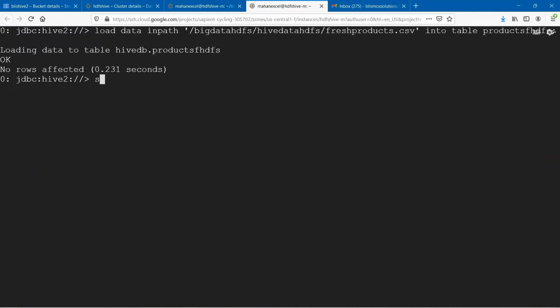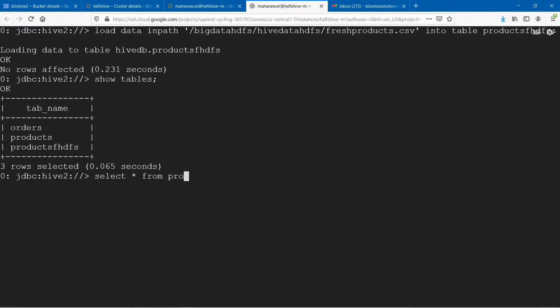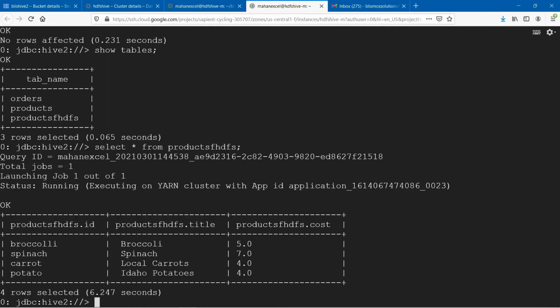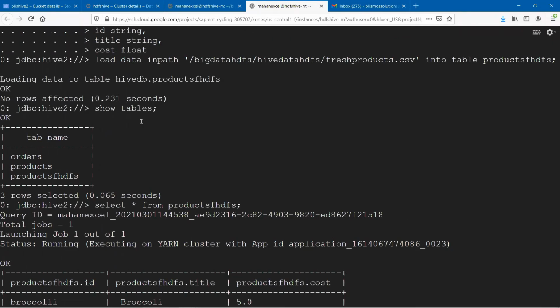Done. Let's go ahead and see if the data is loaded or not. Wonderful. We see the data is loaded. If you observe the way I loaded the data from HDFS into the Hive table, instead of specifying local, I just specified load data inpath. It is not local. And then I specified the HDFS path where the file is. Rest of the things are the same.